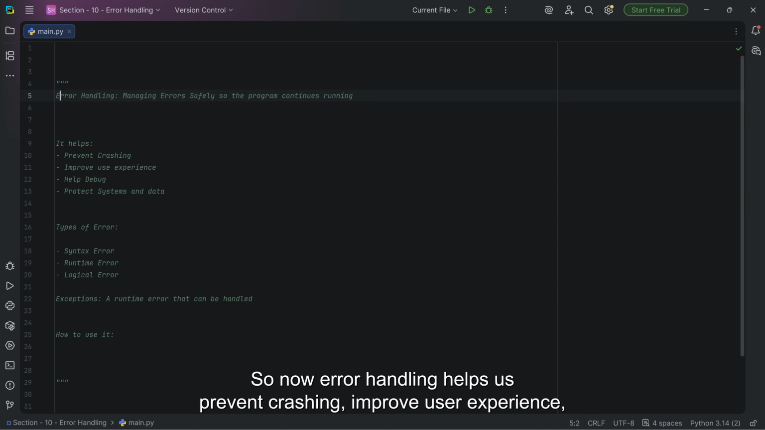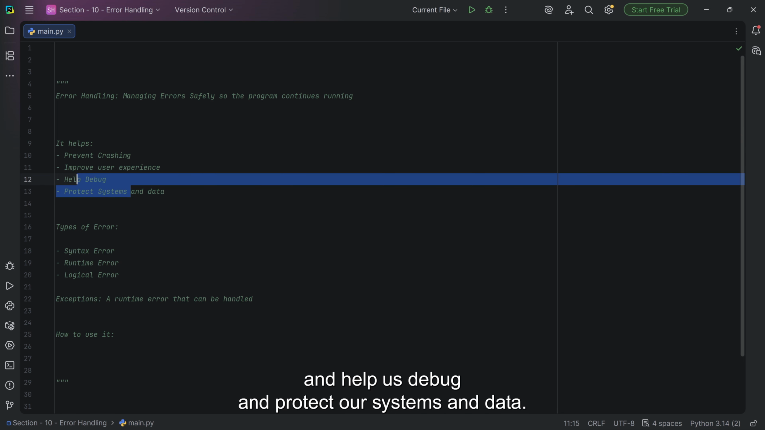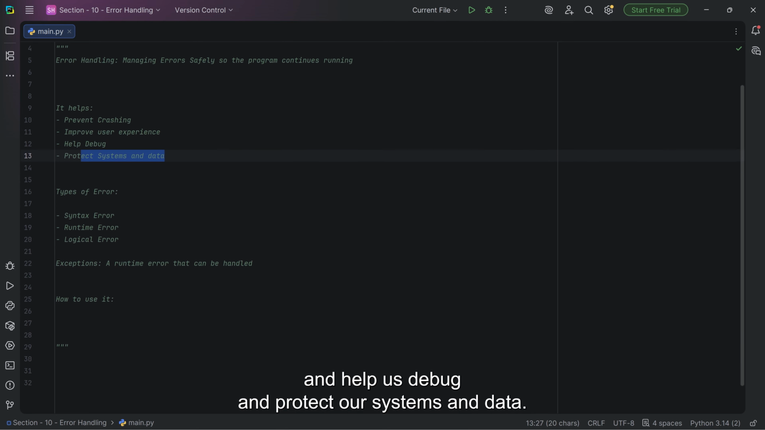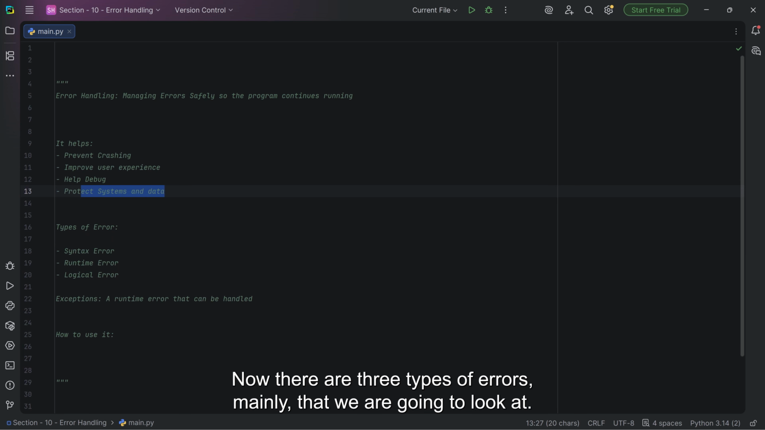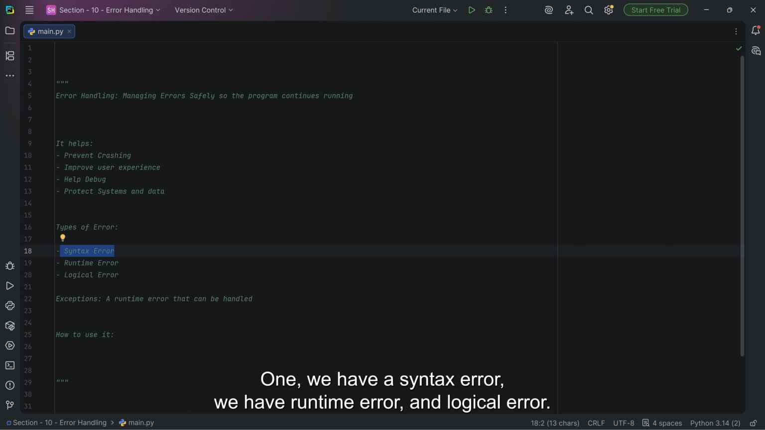So now error handling helps us prevent crashing, improve user experiences, and help us debug and protect the systems and data. Now there are three types of error mainly that we are going to look through. One, we have a syntax error, we have runtime error, and logical error.